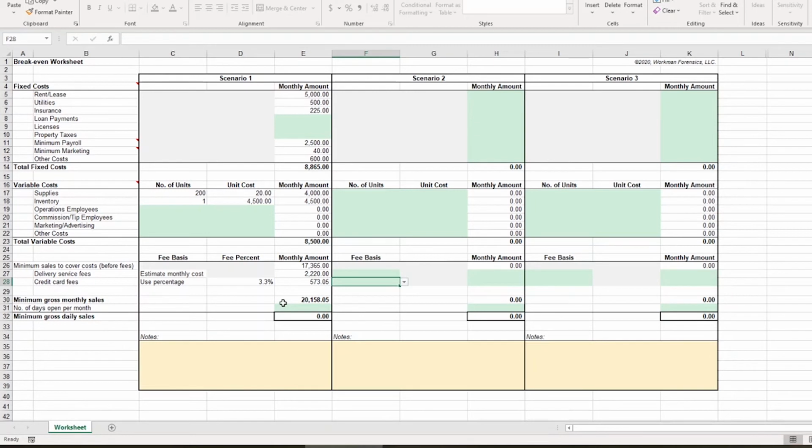Finally, your minimum gross monthly sales needed to cover all costs will be calculated in this cell. And if you'd like, you can enter the number of days you're typically open per month to calculate gross minimum sales for each day. And again, there's this note section here at the bottom.